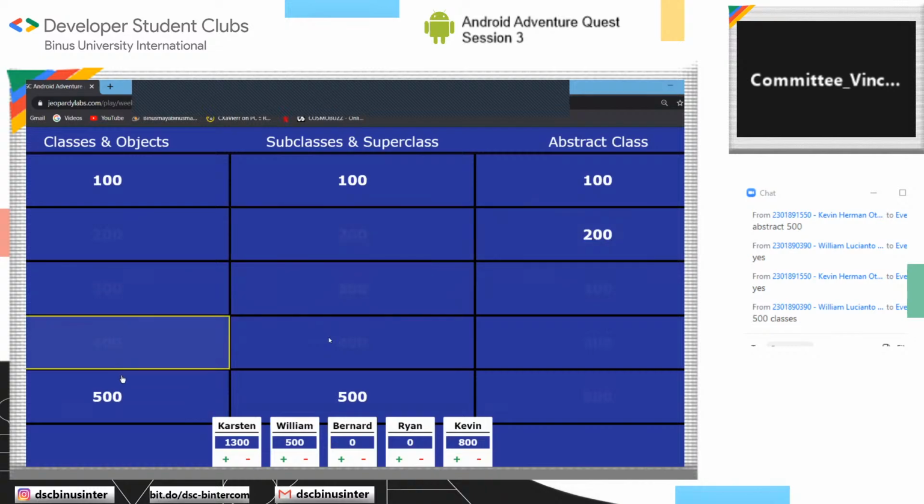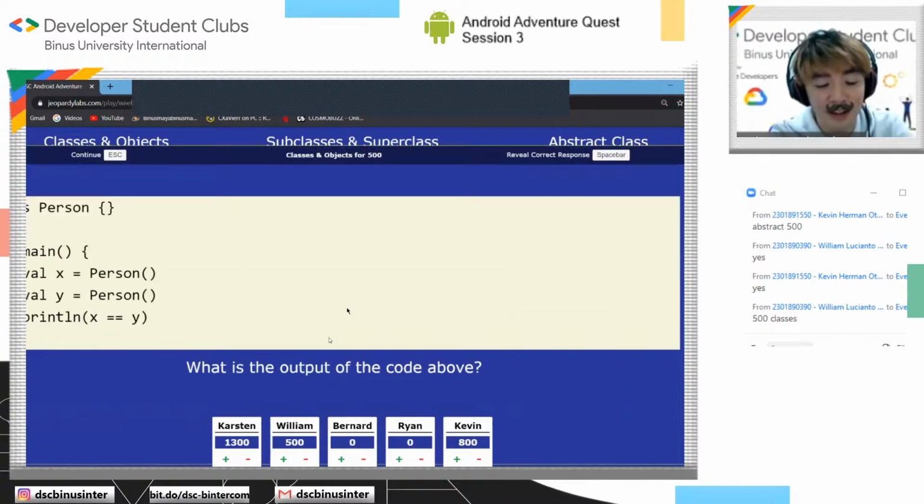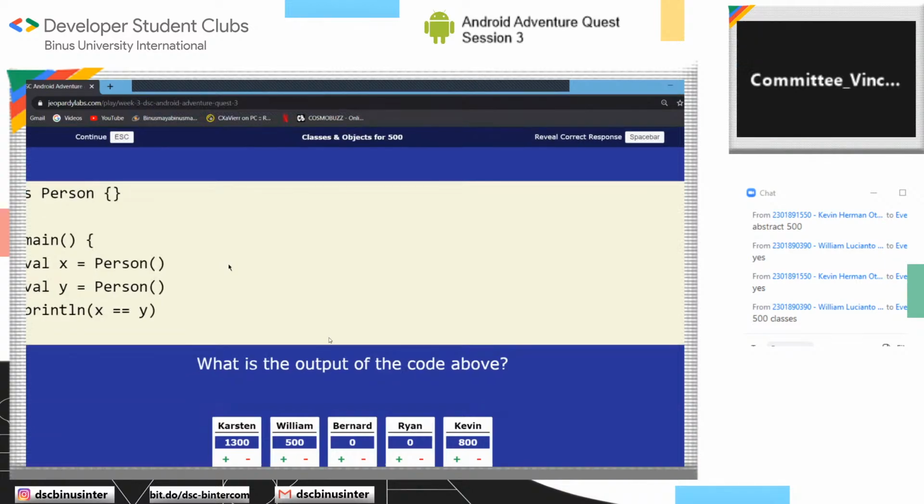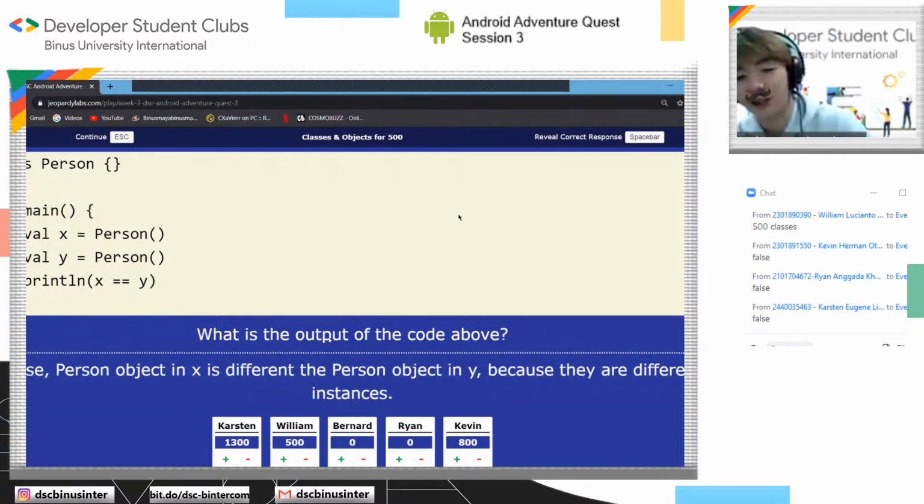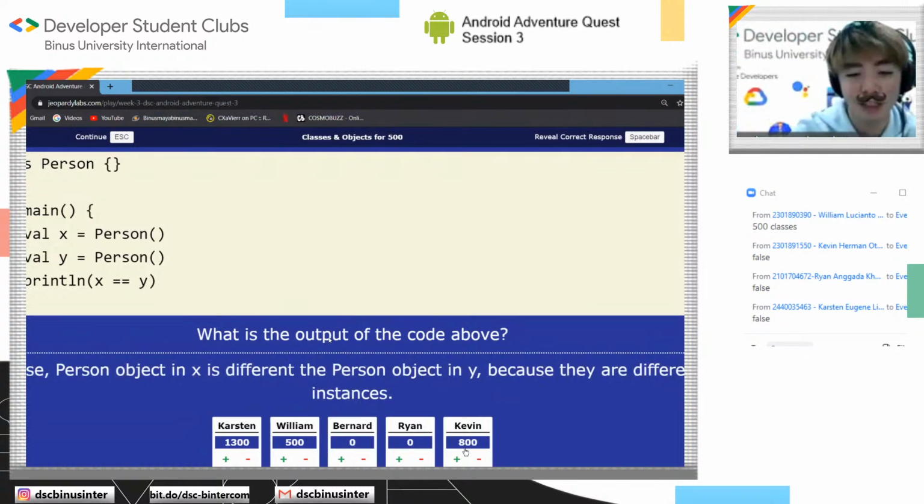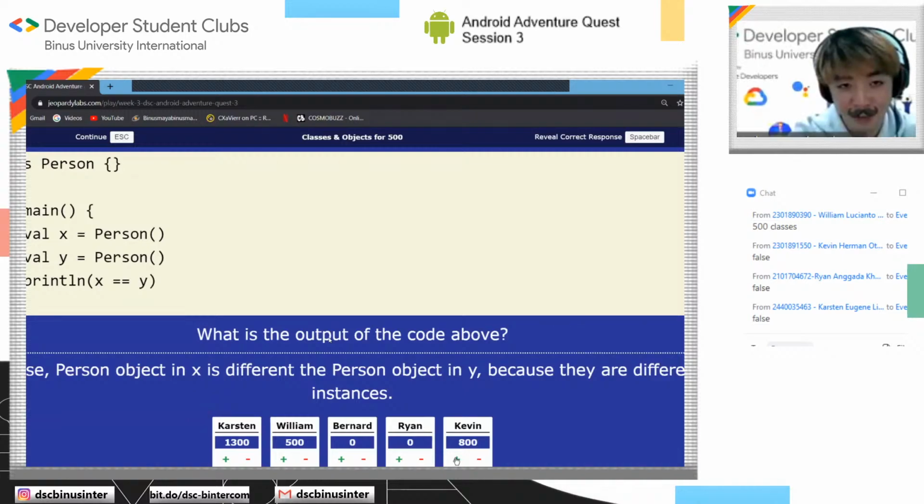Classes and objects. What is the output of the code above? Come on, guys. We saw this already. Oh, who's that? Kevin got it first? False. Yeah. It's false. The person object in X is different from the person object in Y because they're two different declared instances. It was Kevin, yes?